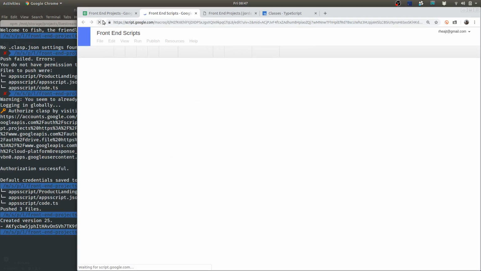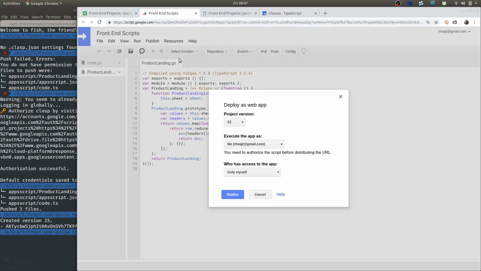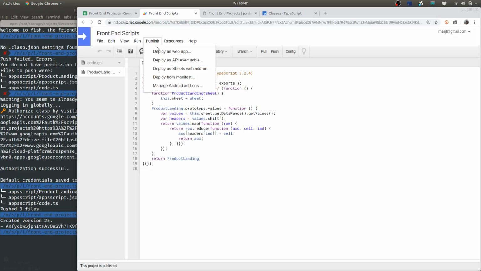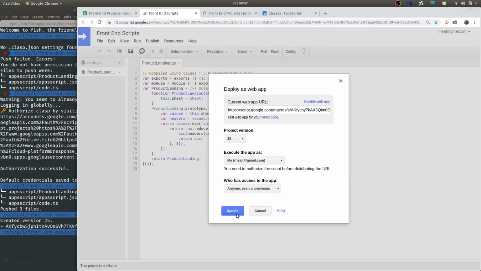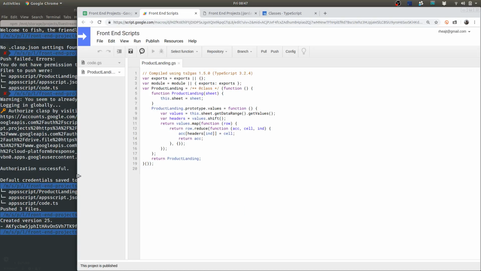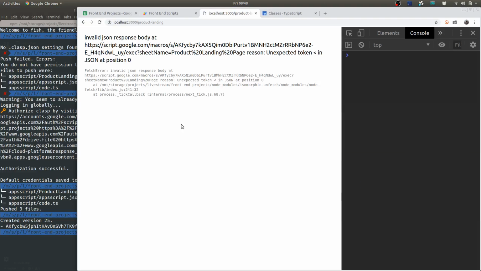Let's see. I did update my clasp. Maybe let's see if it made any difference whatsoever. No. I want to be on 25, not only as myself. Okay. Now let's see what kind of errors we get.